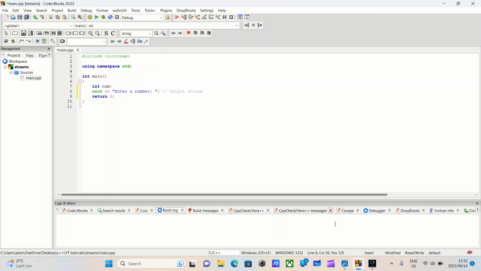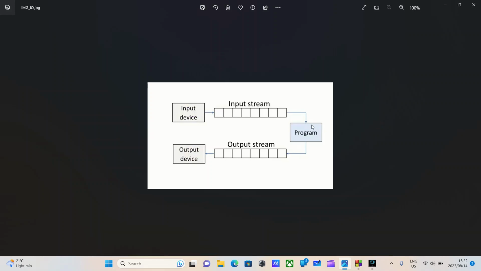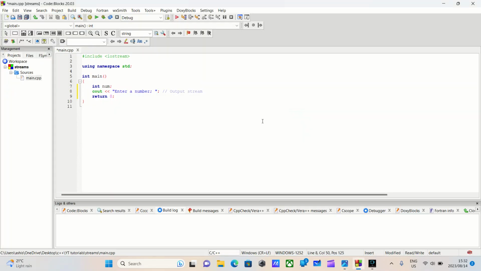So in this diagram, there's some data that goes in, the characters. The program will do some processing and it'll output it. Where will the output be? I.e., what is the output device? The output device, the output stream, will output to the standard device, that being the monitor or your screen.